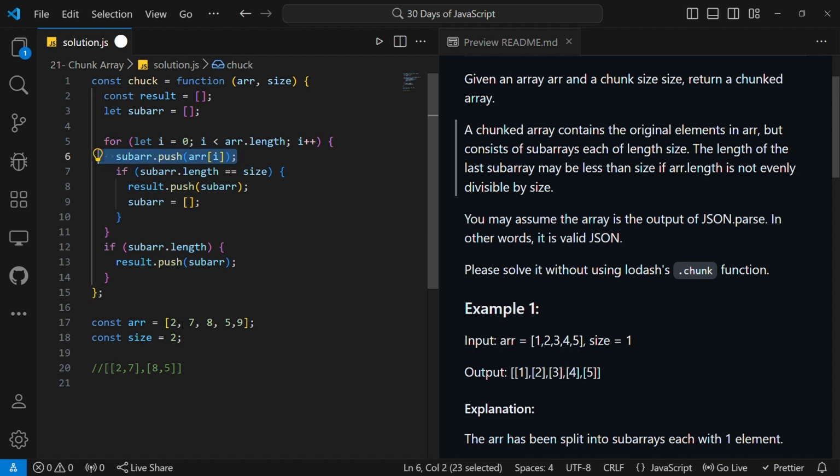Then in that iteration, this array of 2 and 7 will have a length of 2, and the size is 2. So that array of 2 and 7 will be pushed to the results array, then the subarray will be emptied. Then the iteration will continue.